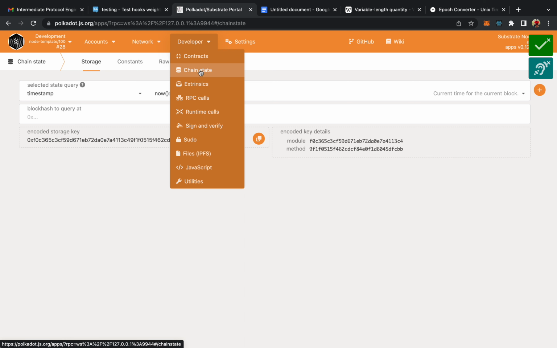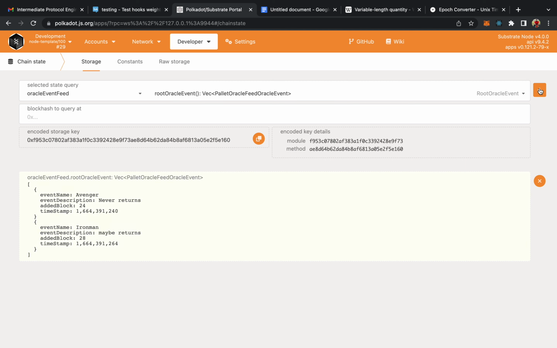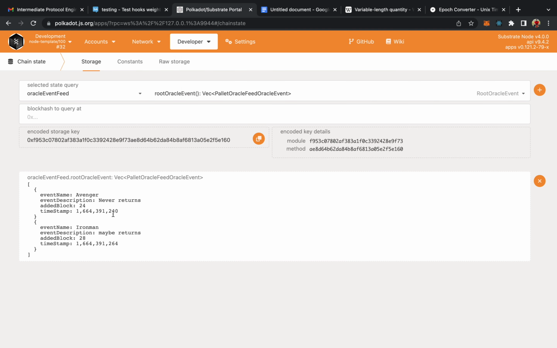We're going to the chain state. Over here we select our pallet. When we confirm it, you see the Avengers event which has been created at block timestamp 1664391240, and this one is 241. If you go here, this is the current time, you can see it's 286. That means here it is 240. Every 100 seconds it should remove the first data.